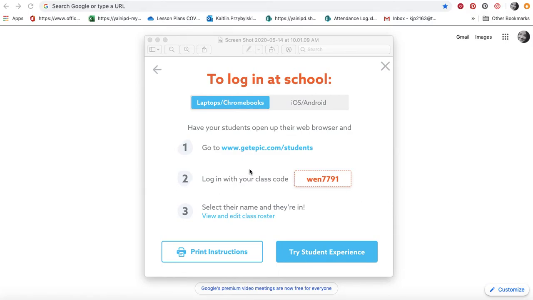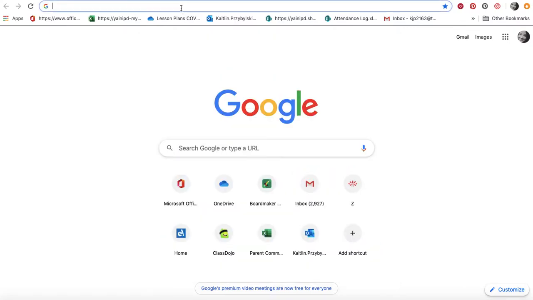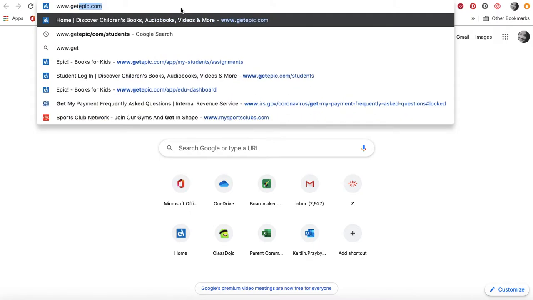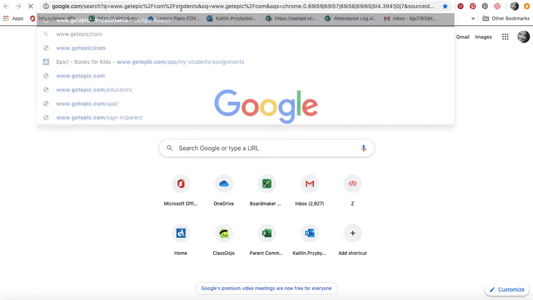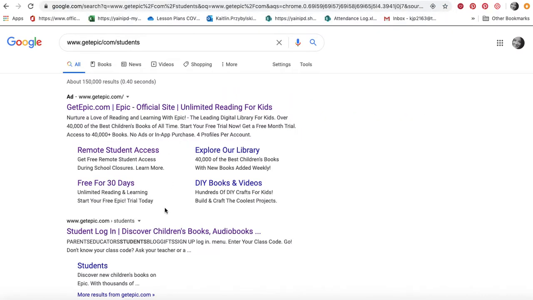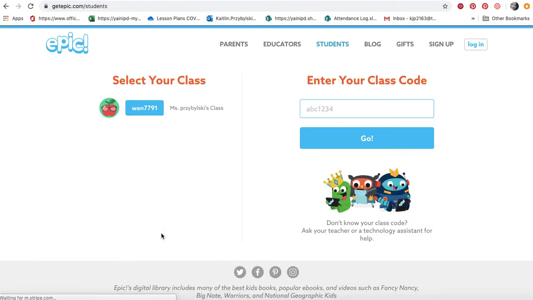So the first thing that you need to do is go to www.getepic.com/students. So I'm going to go ahead and do that now. So I'll go onto the website. And then the next thing it's going to do is ask me for my class code.